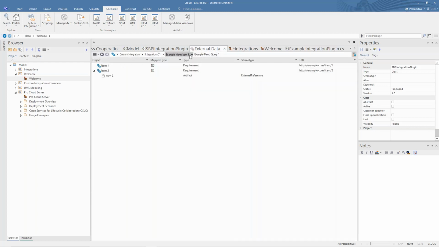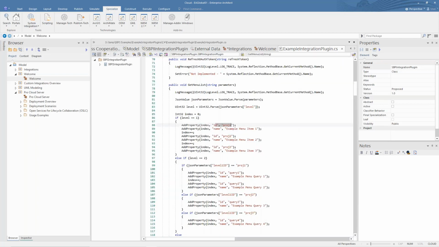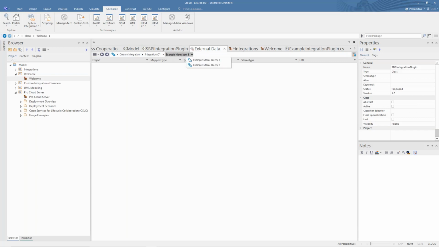So that means if I choose a level 1, then I now have 2 elements to choose from that menu. So once again, menu 1 provides 2 submenus. Menu 2 provides only 1. It's called query free. So if I go to the external data and I take menu 2, then I will have query free as possible provider.